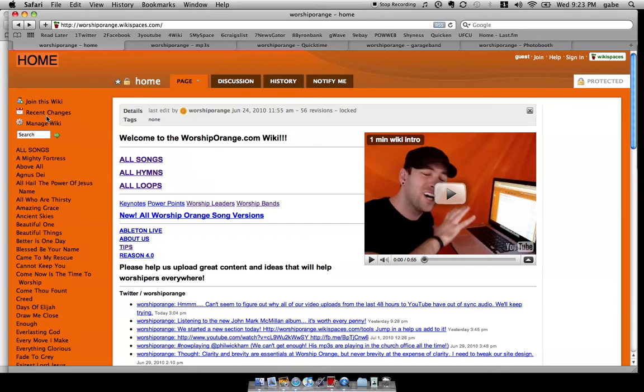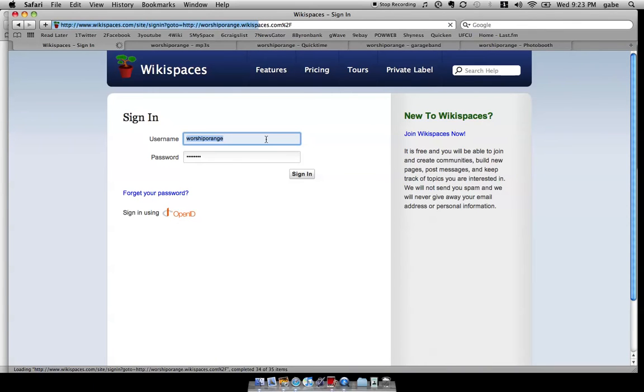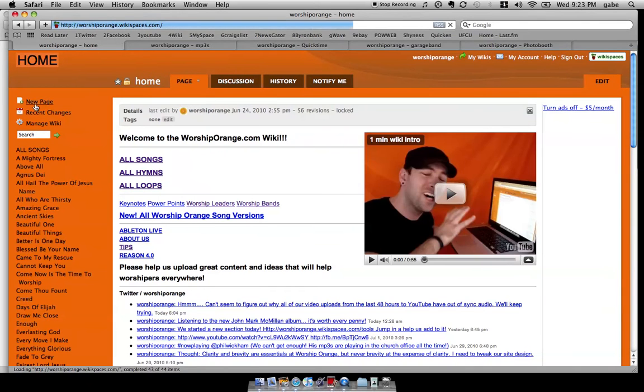Notice it says join this wiki or recent changes, manage wiki. This button will turn into an add new page button if you're logged in. So I'm going to sign in with my Worship Orange username and password. And now you see this button became a new page button. Wikispaces does this as a security precaution. They don't allow you to upload a file or make a brand new page without a simple login. You can create a simple login for free quite easily.